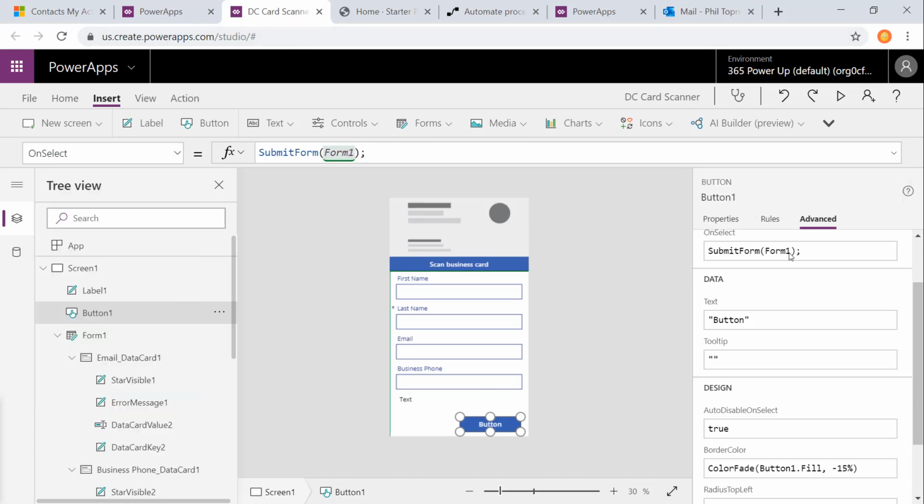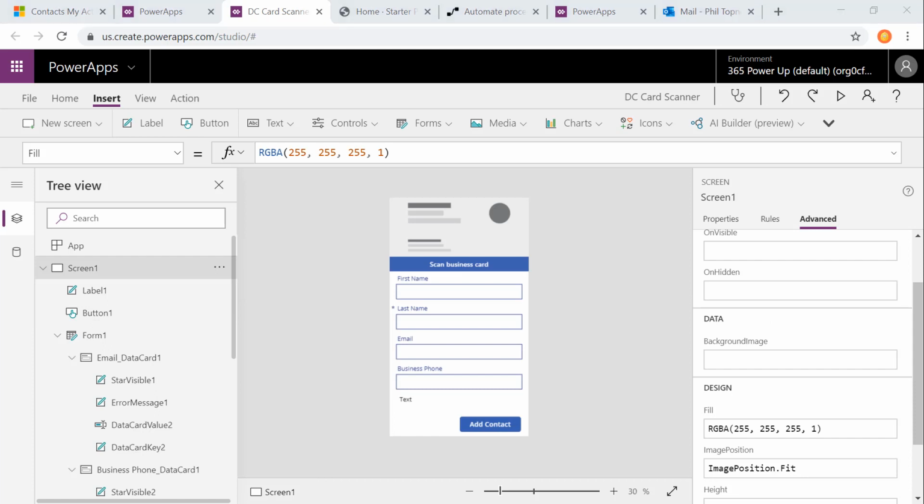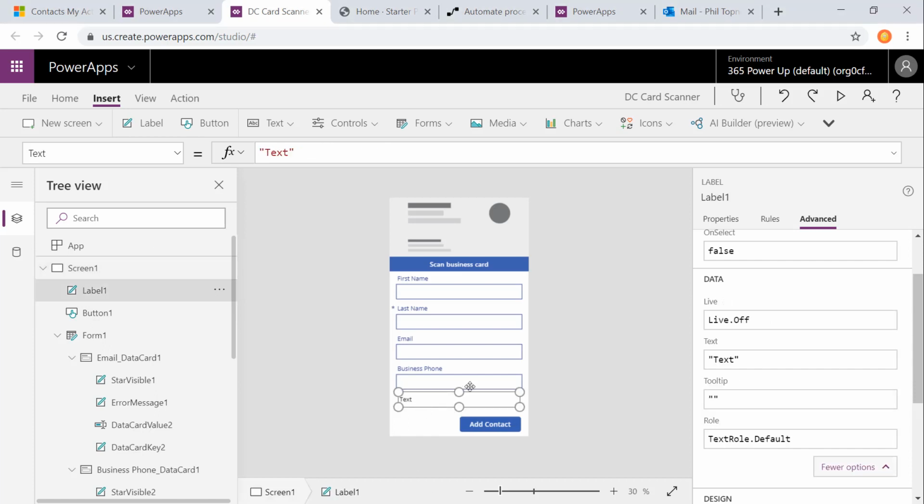So we're going to set the OnSelect of this to submit the form, so that'll submit our data back to the connected data source, which is the contacts in CDS, and we'll change the title here to Add Contact so the user knows what they're going to do when they click that button.